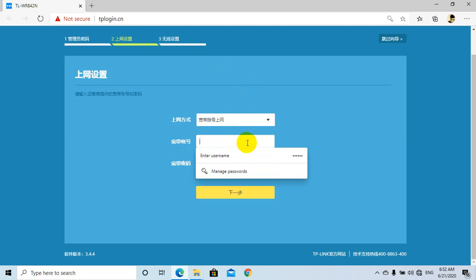I will choose this one because my ISP has provided me a username and password. So after entering the username and password that has been provided by your ISP, click next.